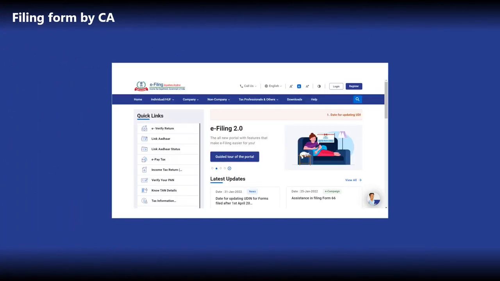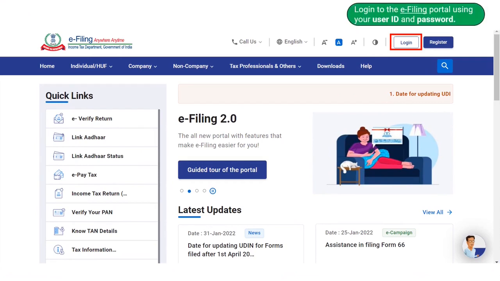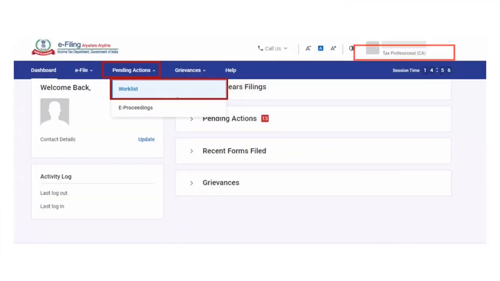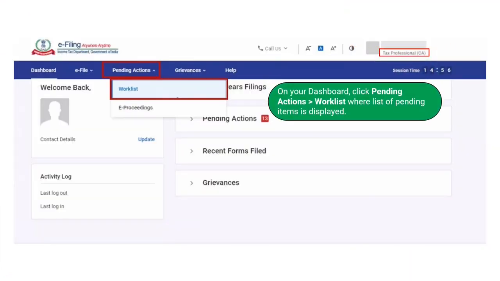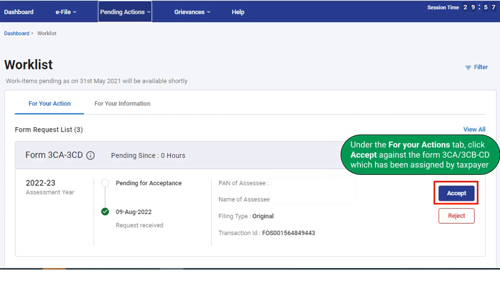Once the form has been assigned by the taxpayer, step 2 is filing the form by the chartered accountant. The chartered accountant is required to log in to the e-filing portal using the login credentials, click on the Pending Actions tab, and then move to Work List where the list of pending items is displayed. Under the For Your Actions tab, the chartered accountant can accept the Form 3CA or Form 3CB, 3CD which has been assigned by the taxpayer.